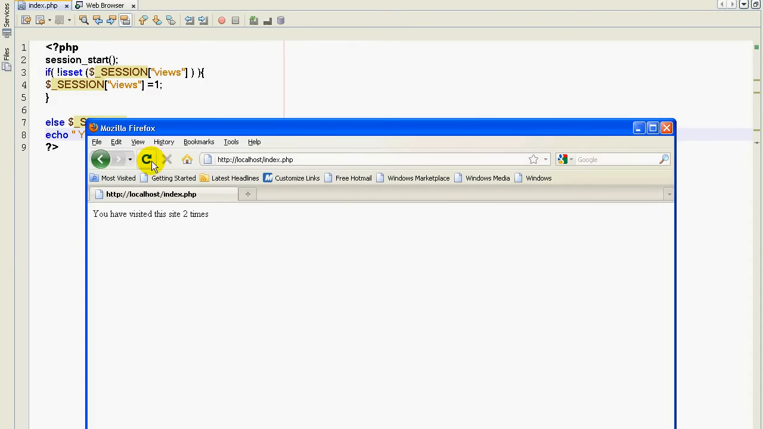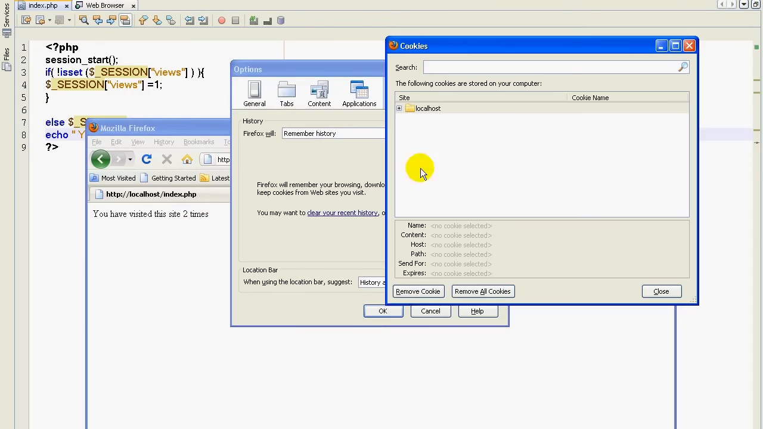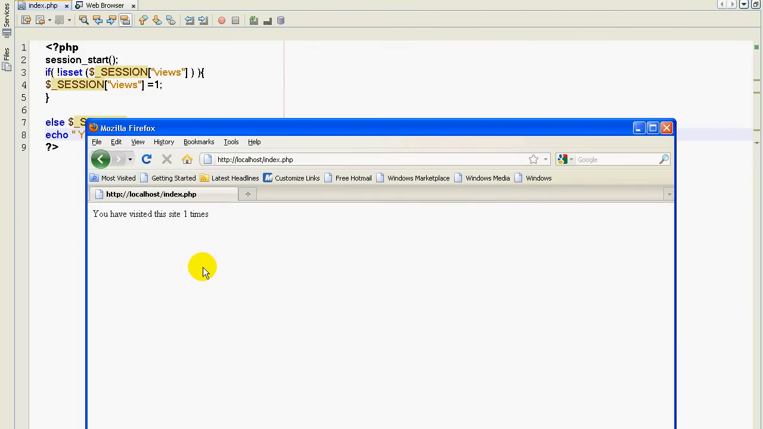Refresh. Here it says 2 times. Why 2 times? Because it counted the previous visit. I want to delete the cookie first, so I'm starting from scratch. Remove cookie. Let's try now, it says 1 time, refresh again, 2 times, 3 times, and so on and so forth. It's counting the number of visits.